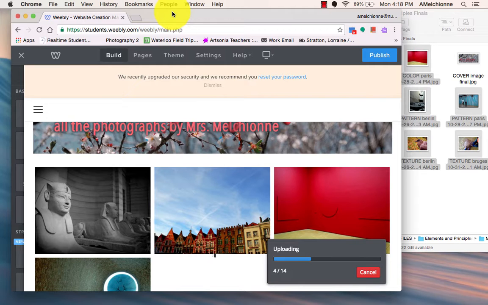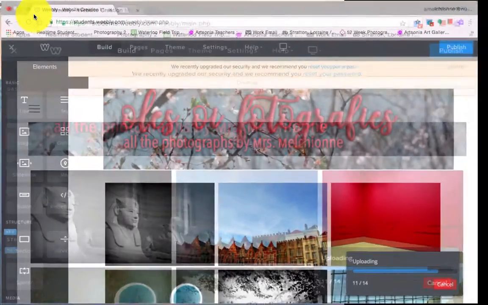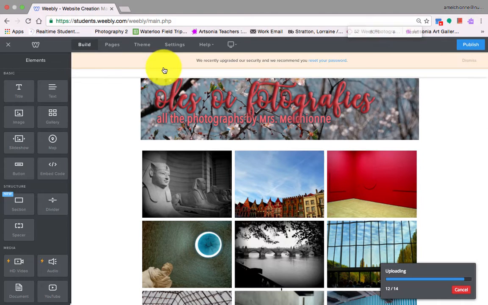And not all of these have my signature on them. I was doing this kind of quickly just to get it together for this demo. So as it uploads, you need to start considering how you want your gallery to look. So there's some different options for that. Zoom out a little bit.